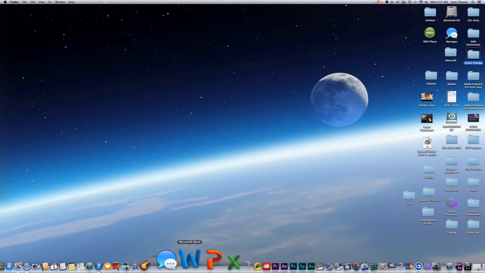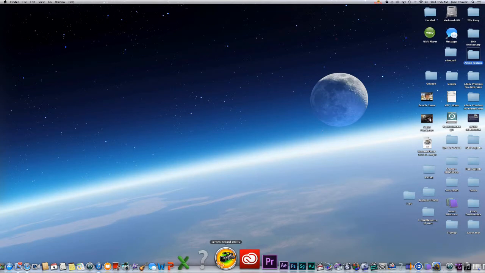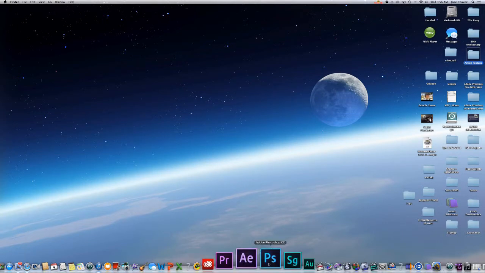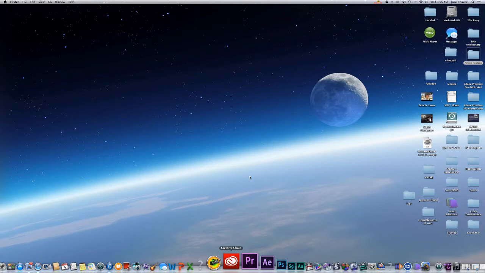Yeah, very easy tool. Okay, so the next tool I'm using right now is a screen record utility. If you're going to make tutorials, you have to have something to record your screen. Okay, so now it's onto the Adobe part. This is Creative Cloud. I'll open it up here and show you what it looks like.